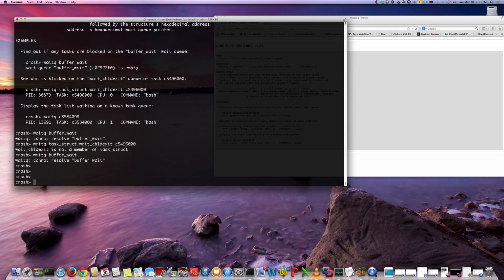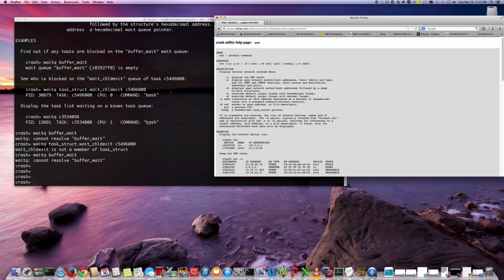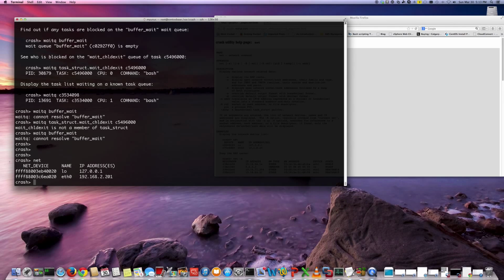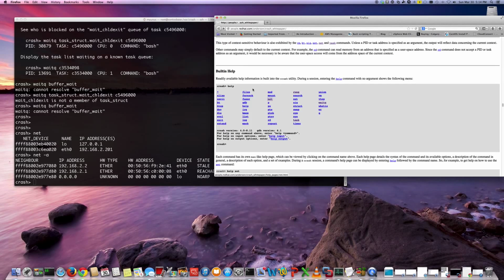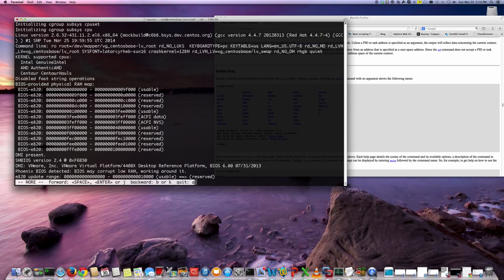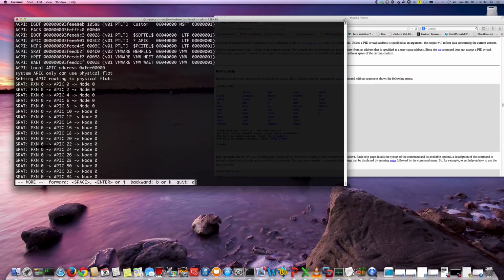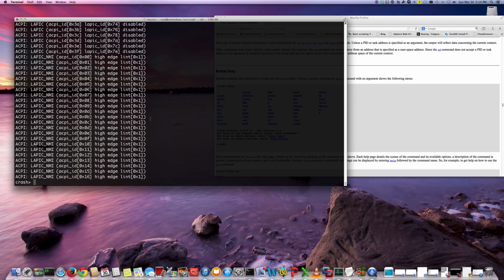Anyway, the other one that I like is net. You're going to see what the network status is, what the IP address of the system is, and then you can do net -a. You can see what device and what the state was, reachable or not reachable. So that's pretty handy. Play with it, it's a really advanced tool, and in many cases you need to study a lot or go to the help a lot. The other one I missed is log. You can see the logs before the kernel crash, to see what was happening, and it's really handy.